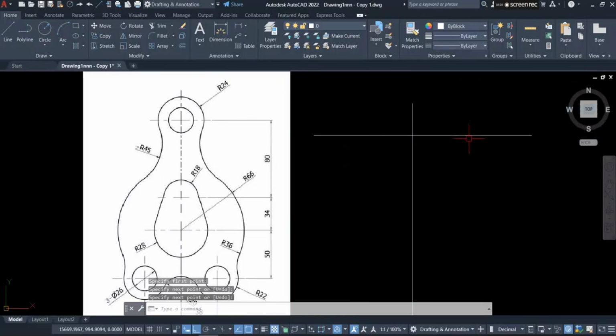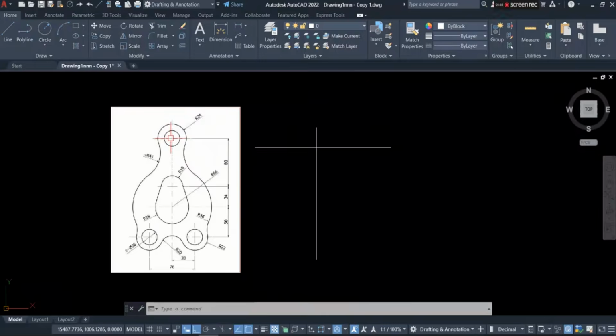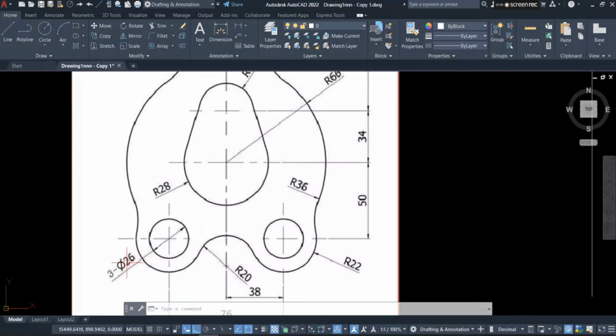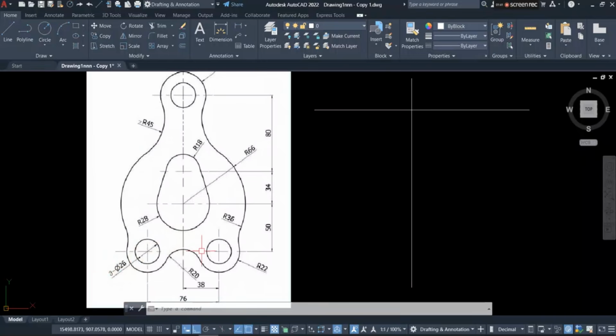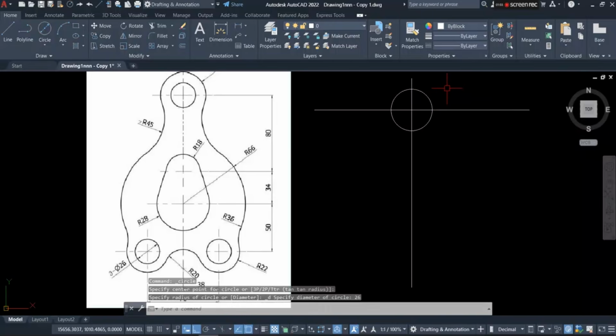After creating this straight line, the first thing you have to draw is this one, the top circle. As we said before, these three circles, this one and the top one, have a diameter of 26 units. So go to the circle command, go to circle diameter, and draw a circle with a diameter of 26 units.